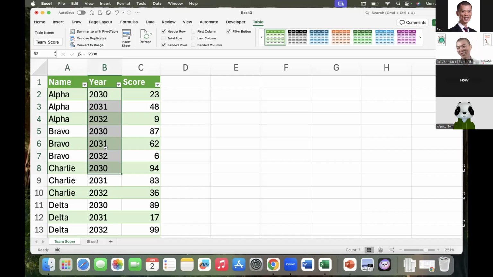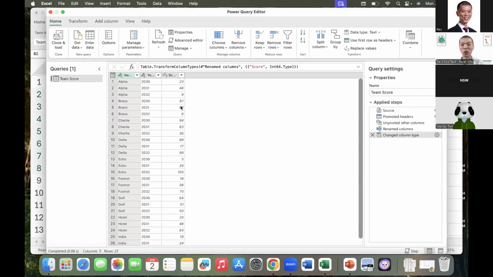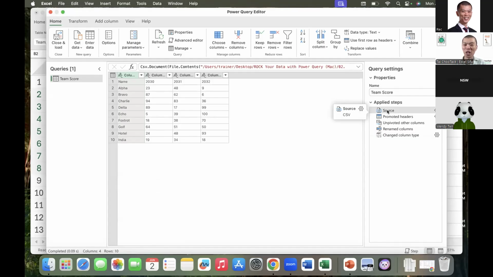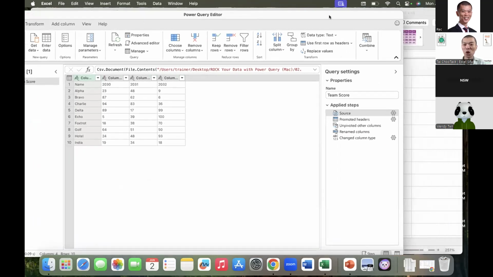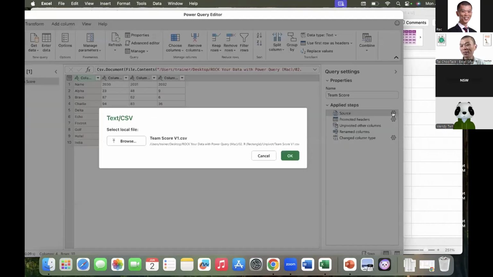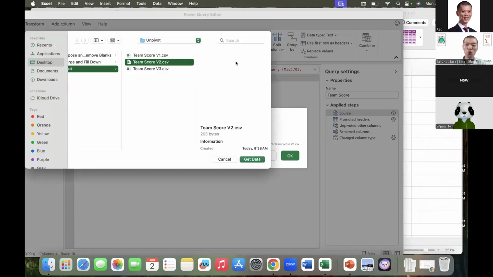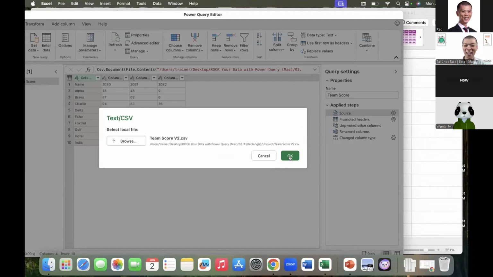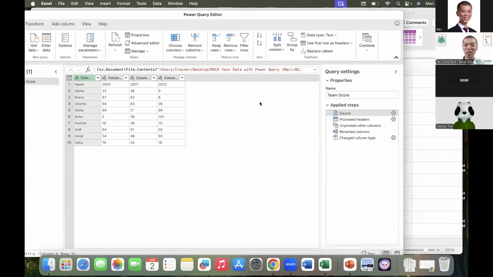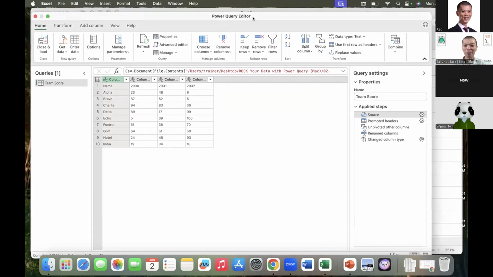Okay, let's test together. Let's go back to Power Query Editor. We go to the source. You could double click on the source or click on the setting icon on the source, whichever works for you. And we are going to browse from version 1 to version 2. Then click Get Data and click OK again. Observe how the screen shows the data.